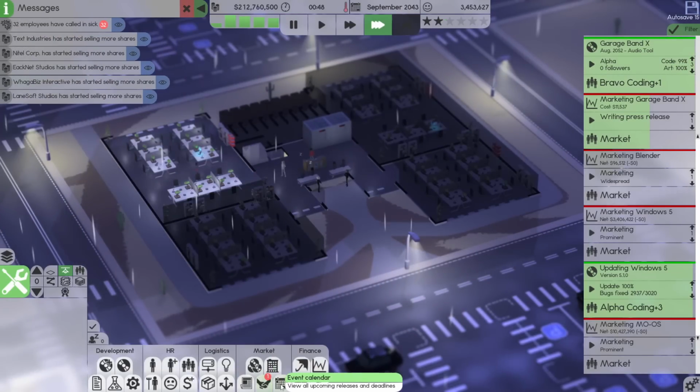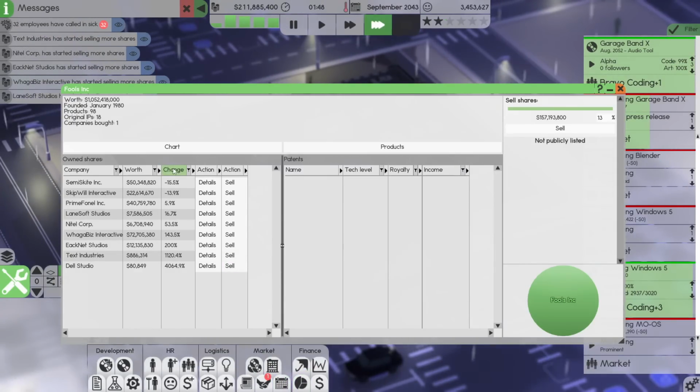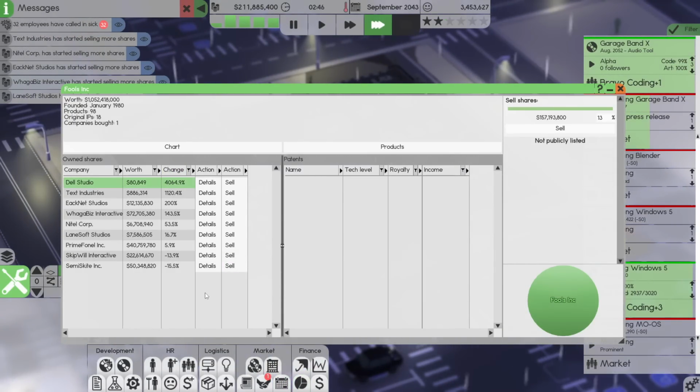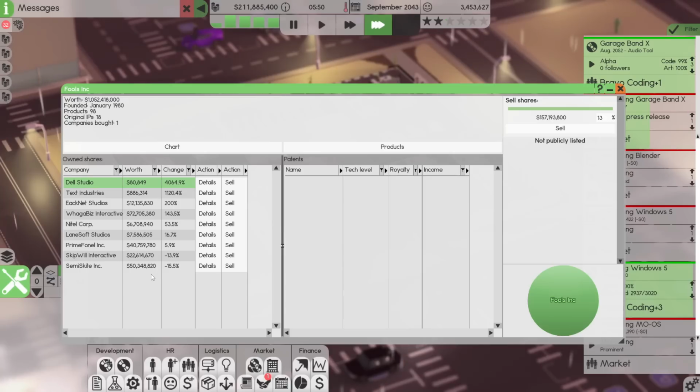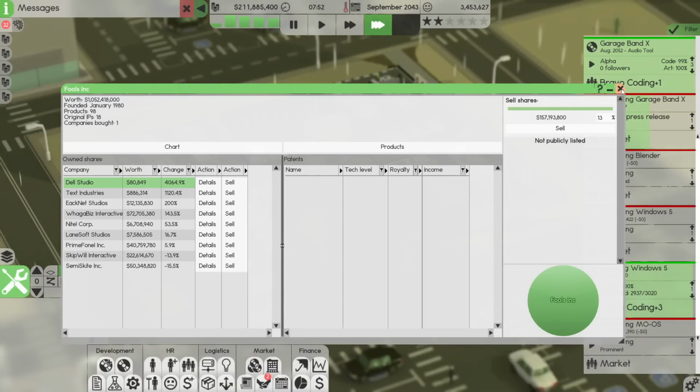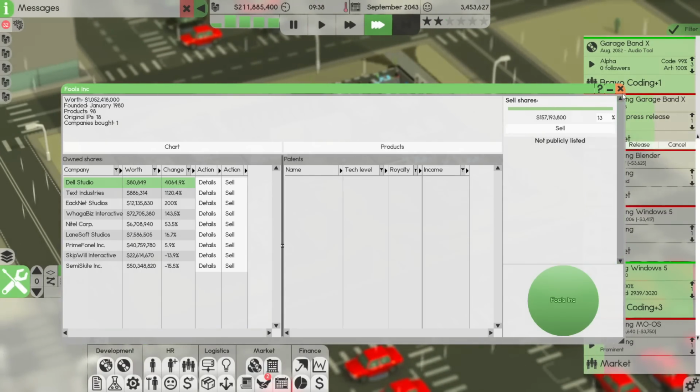How are our shares doing, by the way? Look at the change on this one. Dow Studio. 4,000 return on investment. All of these are still pretty good as well. This is what happens when you buy terrible companies at the start. You gamble on whether they're going to be good or not. But there's quite a bit of money there I can ultimately take out.